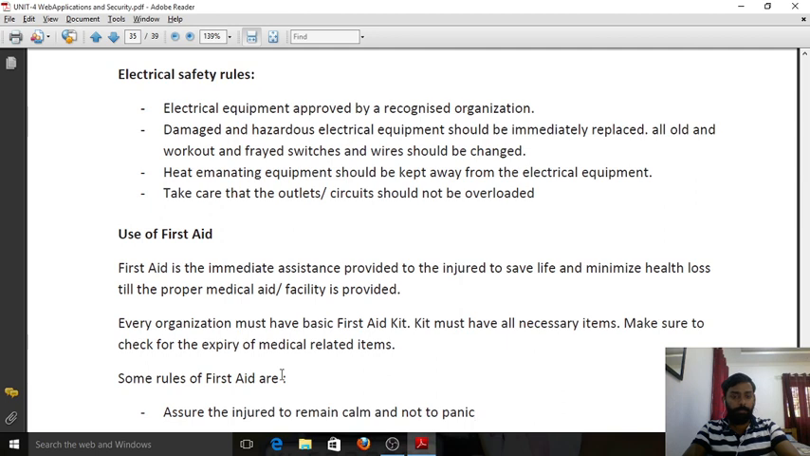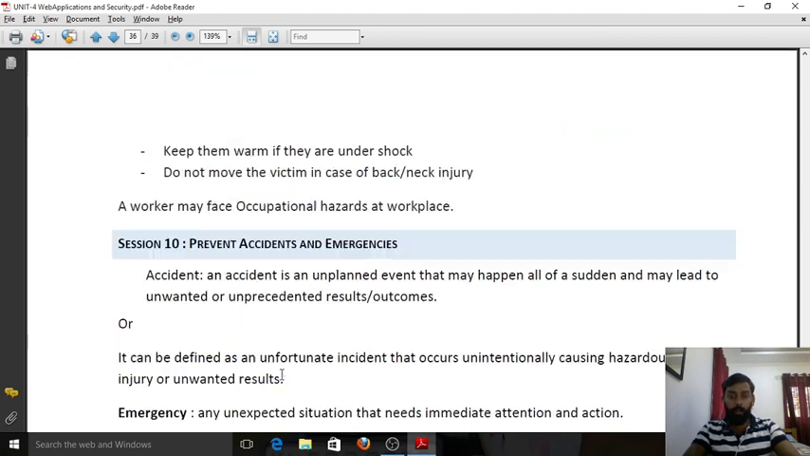Assure the injured to remain calm and not to panic. Of course, you have to take care of that. Keep them warm if they are in shock. You have to keep him or her warm.